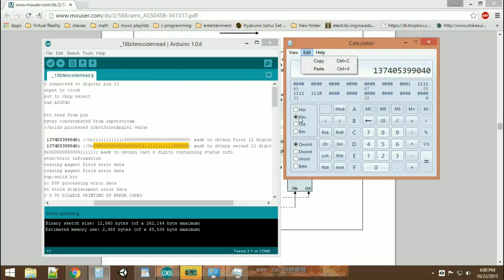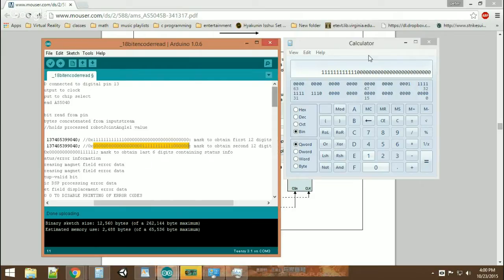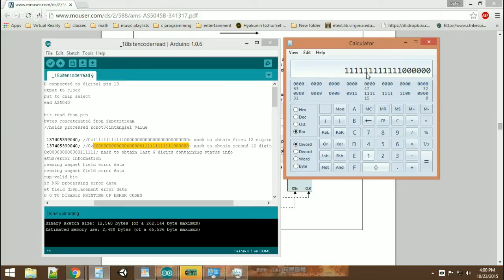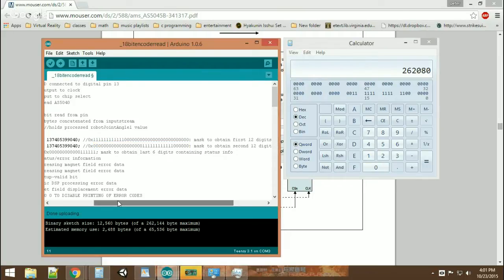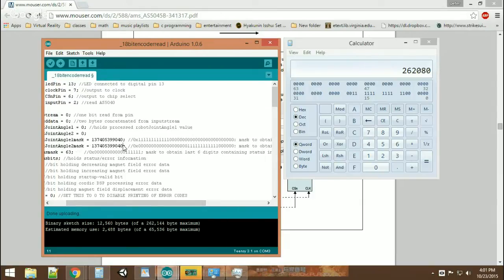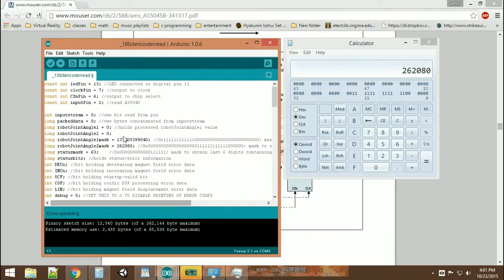We go back over to our calculator, switch back to binary, clear everything, edit, paste. No, that's not right. Copy, edit, paste. That's right. Okay, so we transfer that over into decimal. We've got our new value. Copy. Okay, so that's the mask for that one. This is the mask for the second joint angle.